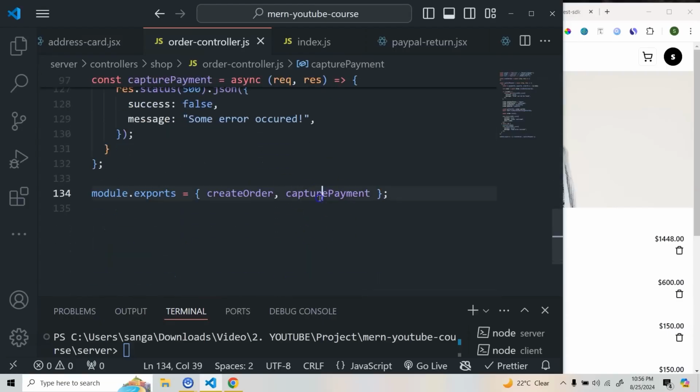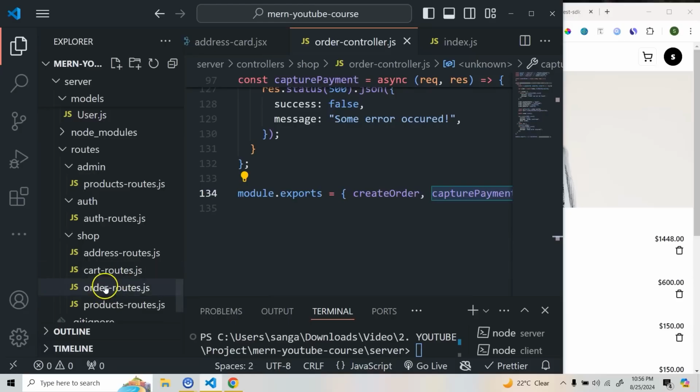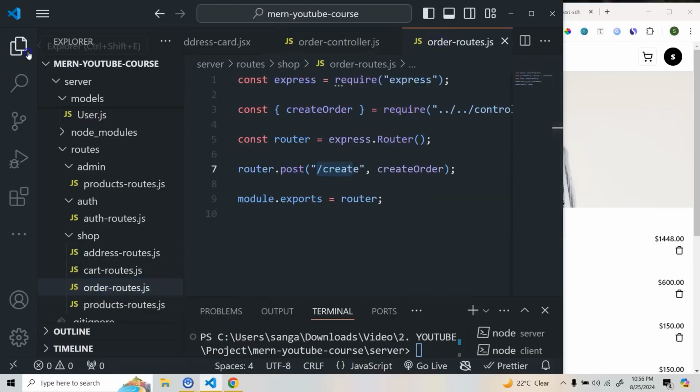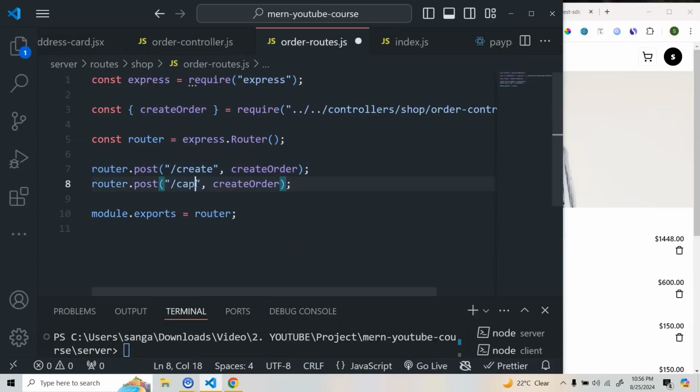So we're going to pass the capture payment, and this one we're going to pass in our routes. So let's go to our routes. Now I'll create one more. So this will be capture, and this will be our capture order, capture payment.